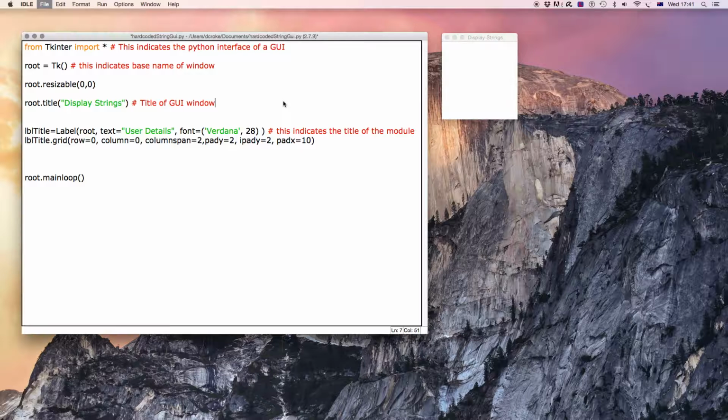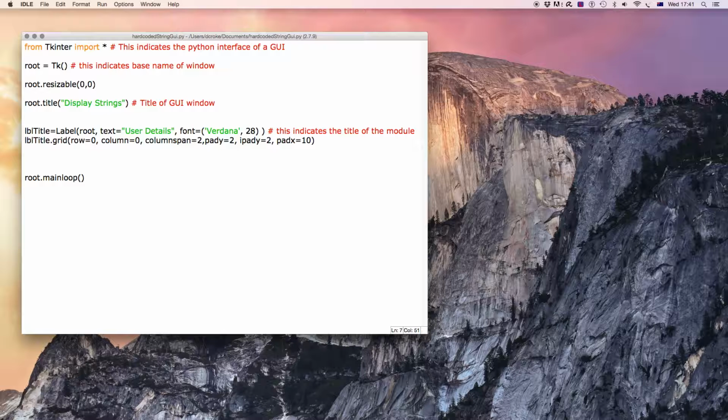So if I now save this and run it, this is what we've got. We've got user details. Now the user can't actually do anything. Anyone who wants to use this program, all they'll see is this. Okay, so the next step is we wanted to add that button.